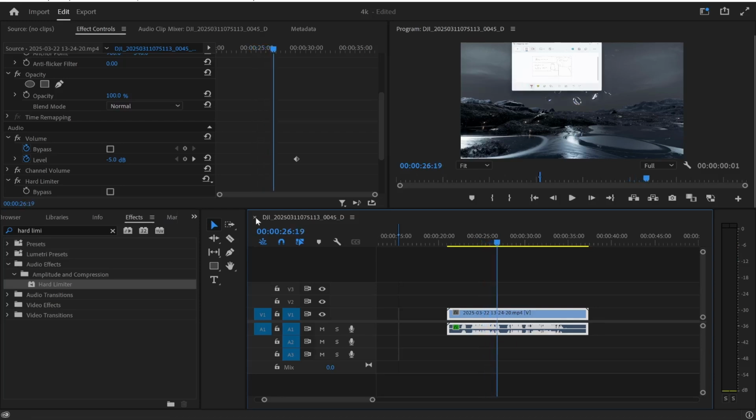So those are just some things you can do. Play around with those. You have other audio effects as well, but hard limiter and turning the level down should get the job done. I hope that helped.